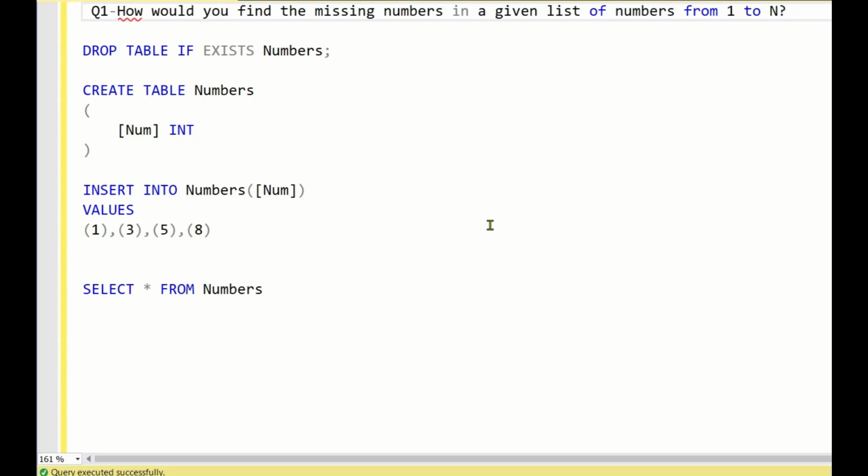So the first question: how would you find the missing numbers in a given list of numbers from 1 to n? Assume n can be 10, 20, anything. In a given list of numbers, you need to find the missing numbers. For that, first find the numbers which are present. So we have created this table, numbers. In the numbers table, num is the column, and 1, 3, 5 and 8 are entered here.